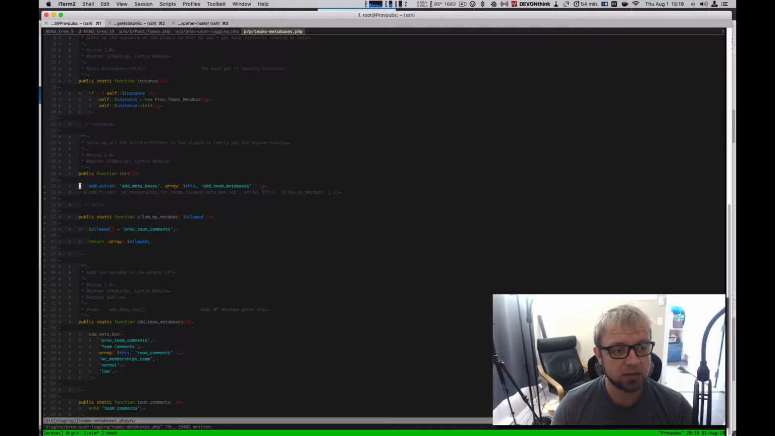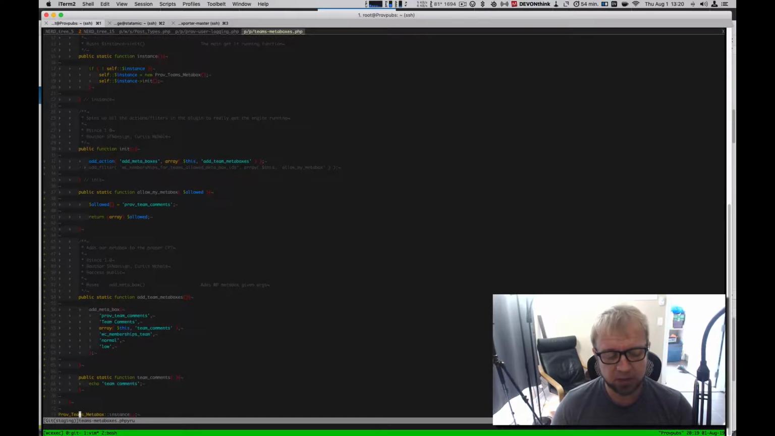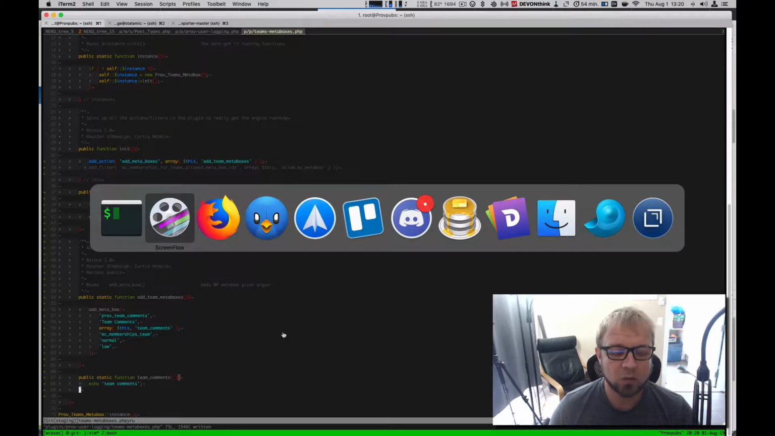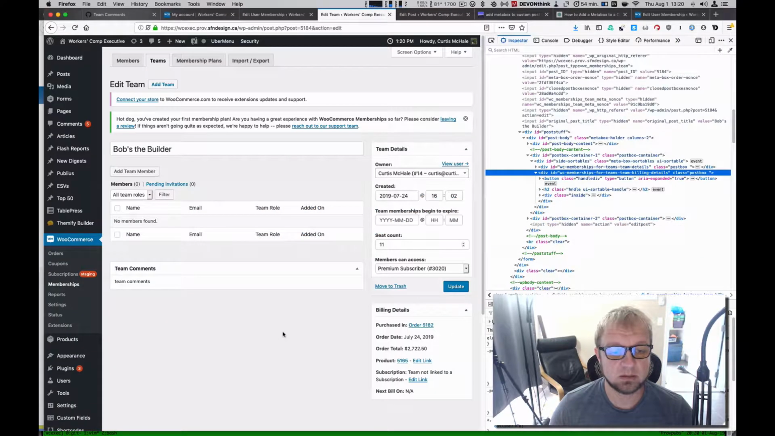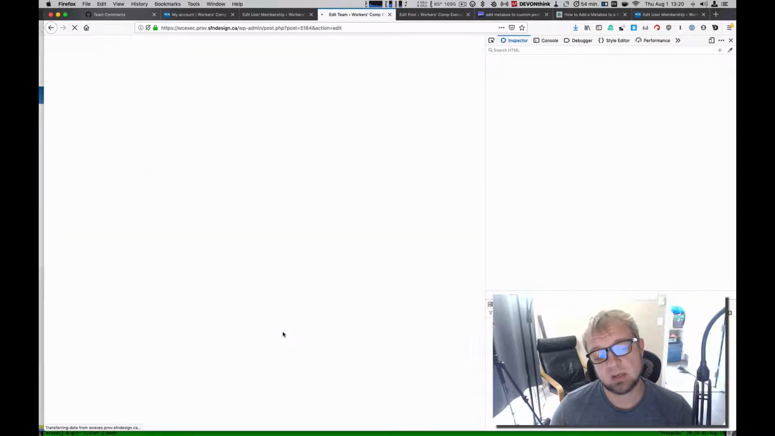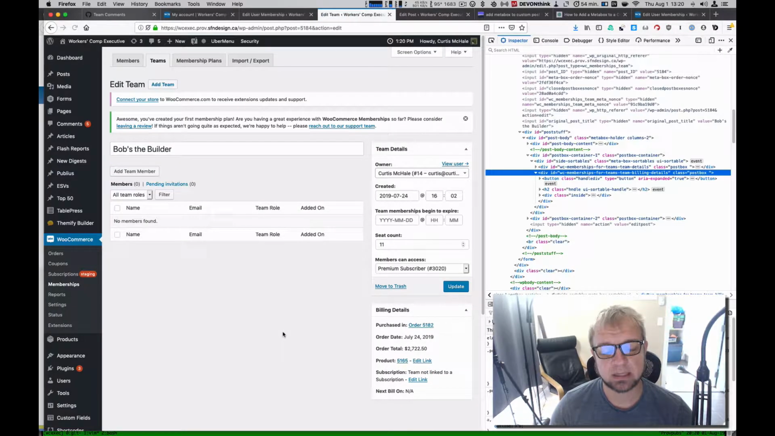And so I've got that starting here. You can see I've got add team metaboxes, and that goes to 54 and just adds in a standard metabox. No problem. And that's great. You also notice that I already commented out a little bit of code on line 33. We're going to figure out why in a second. And so what that gave me was not this. It gave me this. Nothing.